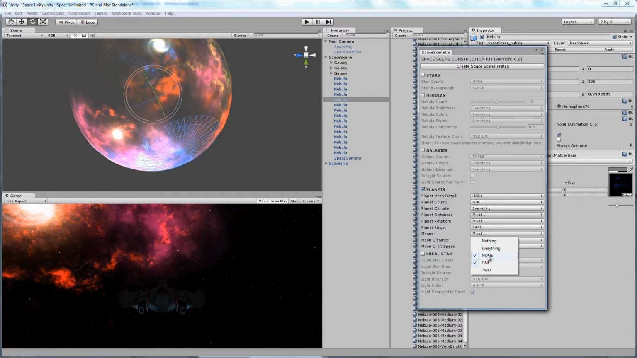Moons: it lets you specify whether a planet should have a moon or two or none. Based on this filter, it'll create planets with either no moons or a planet with one moon. You can also specify how far away the moon should be, either very close, distant, or very distant. And finally, the orbit speed of the moon.